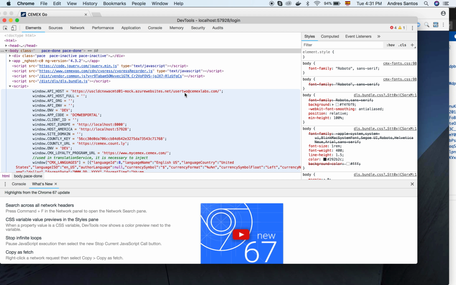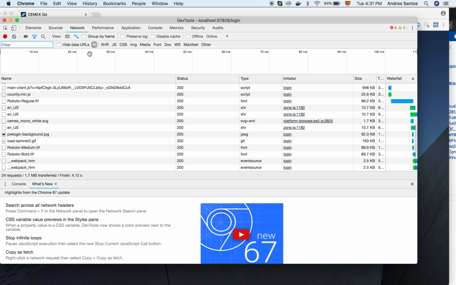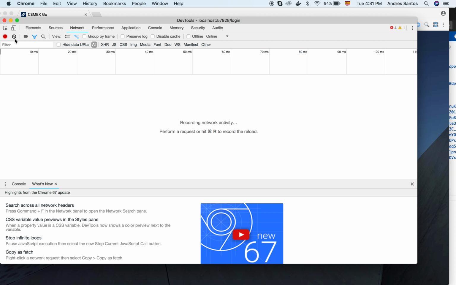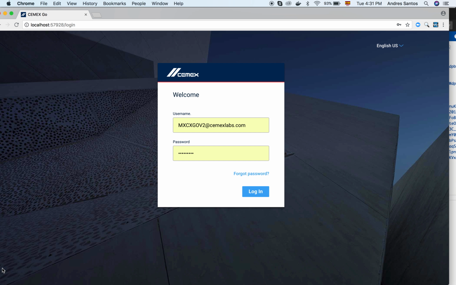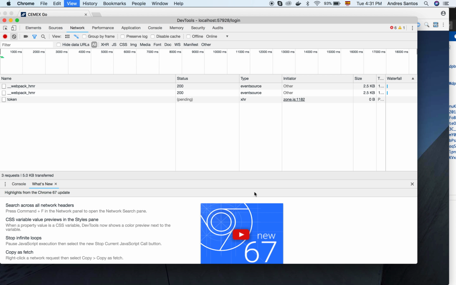Just as a demonstration, I'm going to open the network tab, erase everything, and show you also that in the fixtures section I should have only one.user@cemexlabs.com. After I interact with my application, it's going to create another stub where all the tests for my specific user are going to be recorded. Okay, I am just going to log in and let it happen.